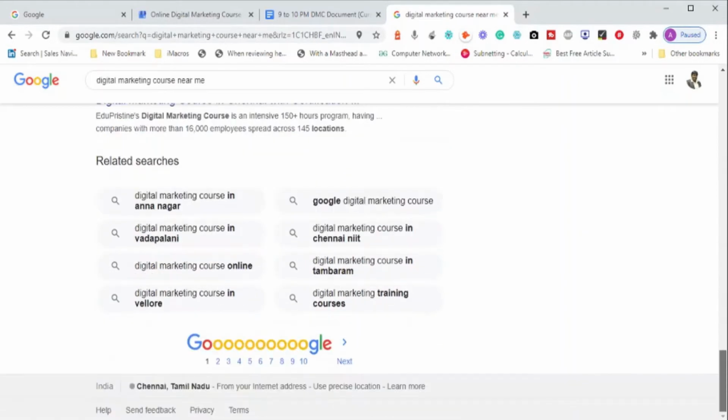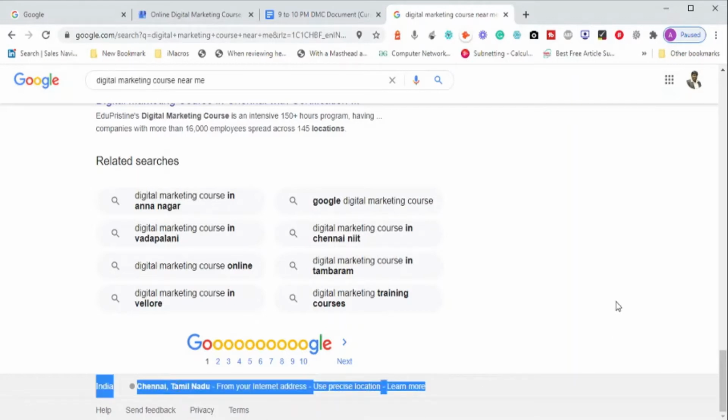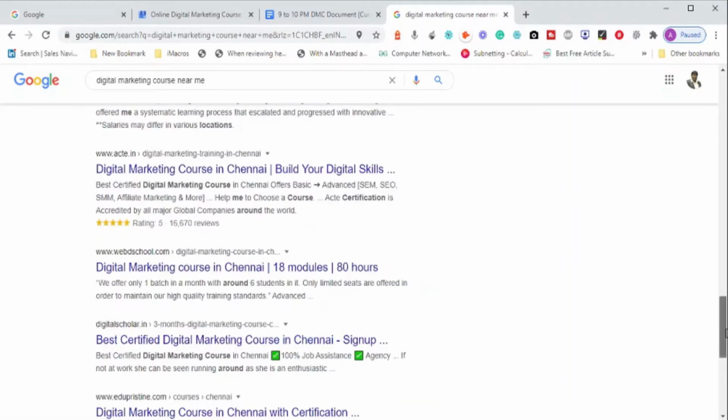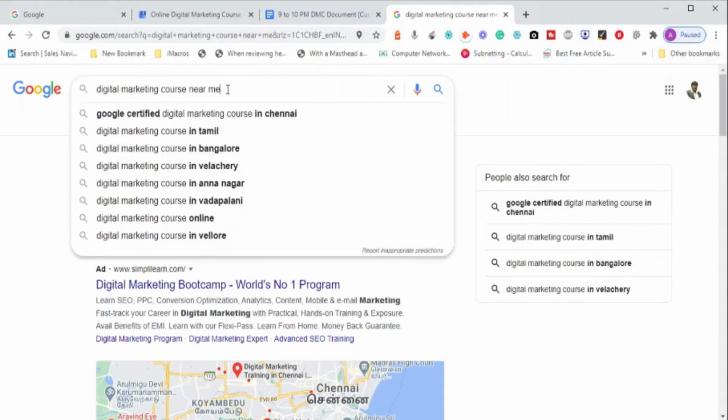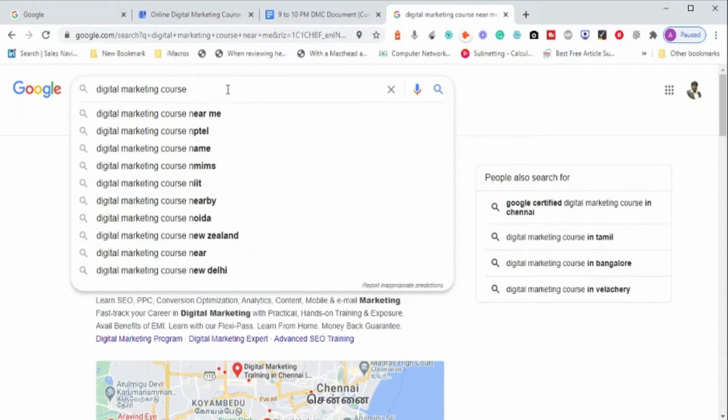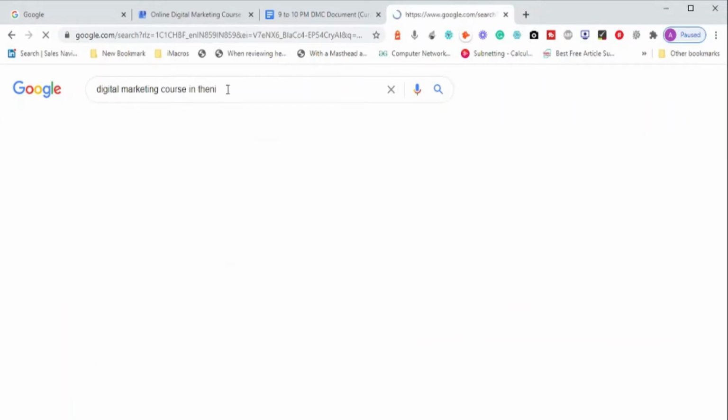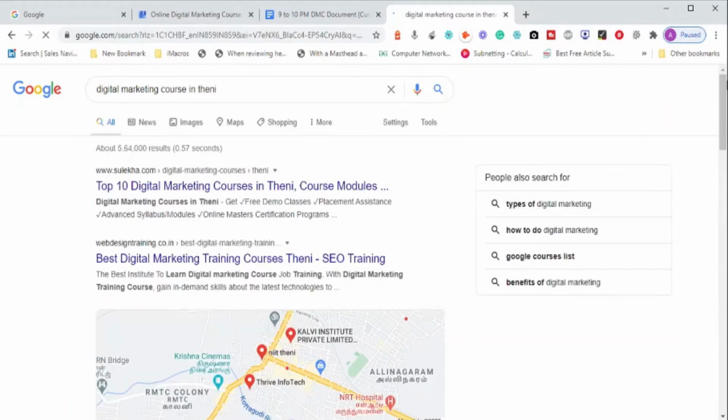Or is my location tracked as Chennai? Yes, see, my browser has taken my location as Chennai. It is supposed to take my current location. I don't know why it is doing this. Anyway, that is Google's choice. Now what I'm going to do is make it digital marketing course in Theni, very nearby. Theni is my current location where I am right now.